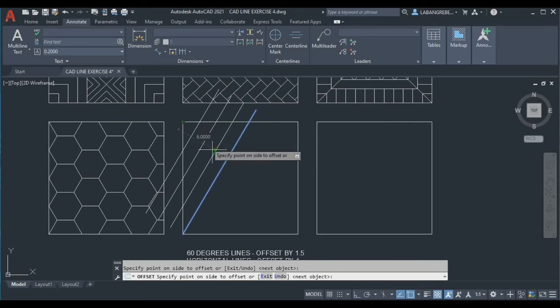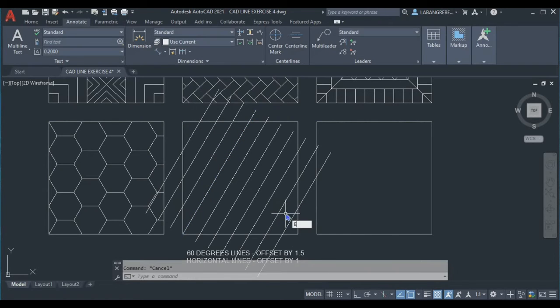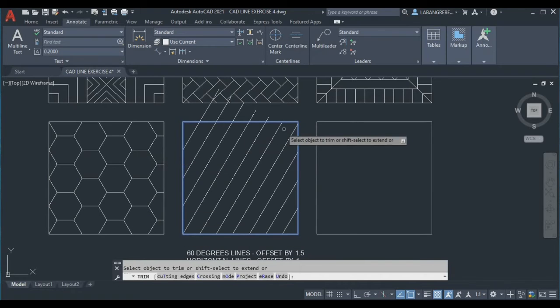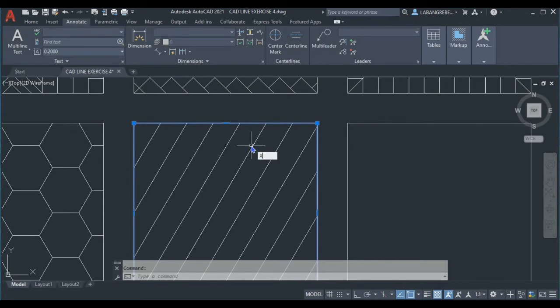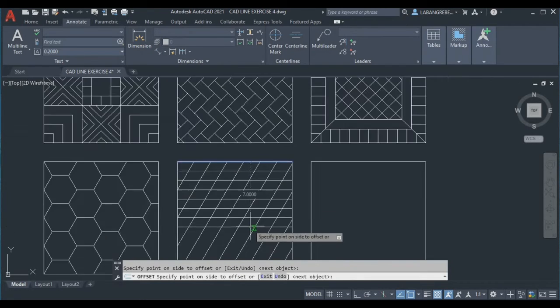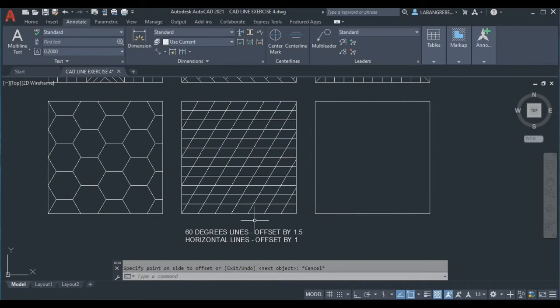So click in here, go in here. So let's extend first the line, and then offset it by P, enter, select, and then right click, and then trim all the lines together. Then after that, we're just gonna explode this line so that we can offset the horizontal line by a distance of 1, and then down here, this direction, and go.